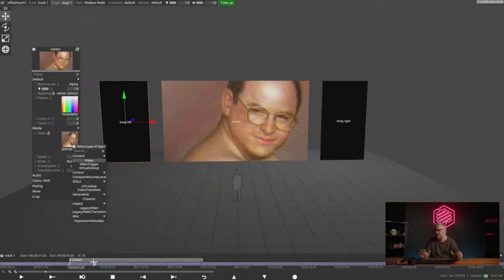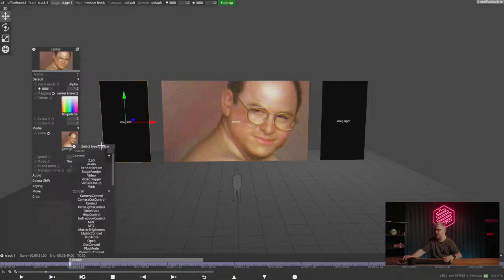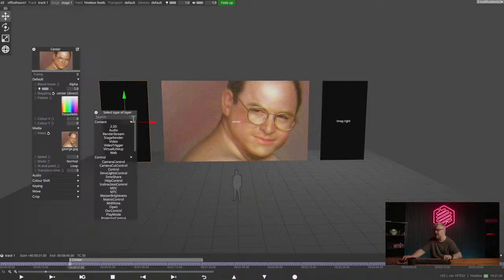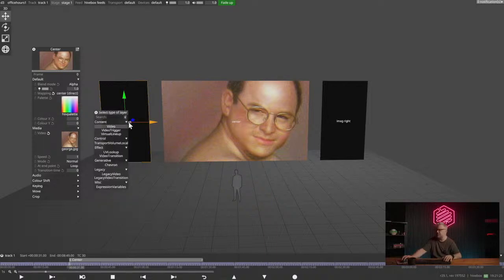So I'm just going to make a video layer that maps the same content to both iMag screens. I right-clicked and gave it the name iMag, and then here, the type of layer. In order to make life a little bit easier, you can use the search bar and narrow down the list. If I type in the word video, it gives me all the different types of layers with the word video in.